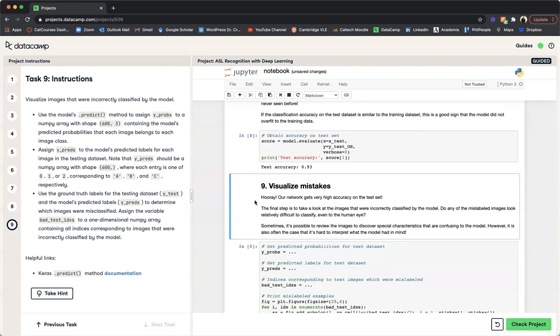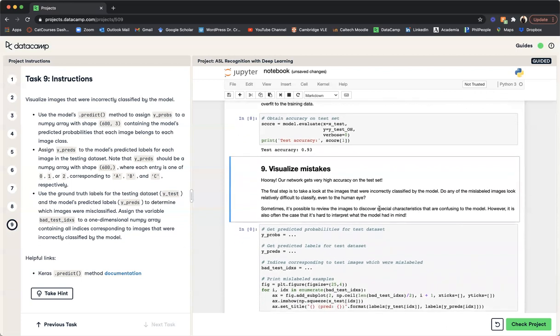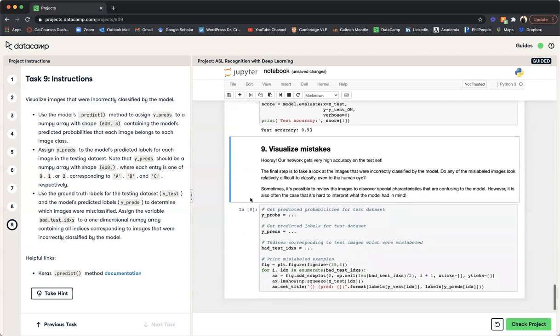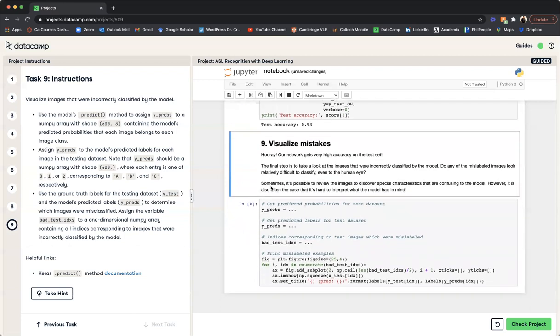The final step for task 9, visualize mistakes, is to take a look at the images that were incorrectly classified by the model. Do any of the mislabeled images look relatively difficult to classify, even to the human eye? Sometimes it's possible to review the images to discover special characteristics that are confusing to the model. However, it is also often the case that it's hard to interpret what the model had in mind. All right, so for our last task, we're going to visualize images that were incorrectly classified by the model.